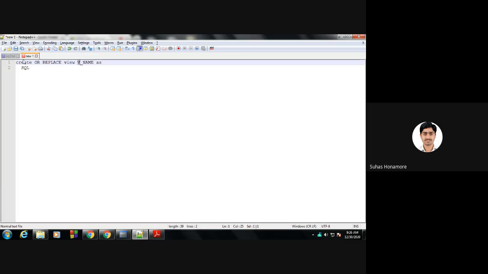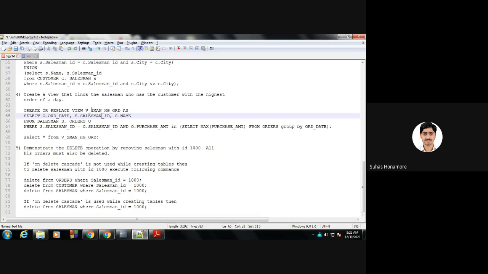Then the view name. Here we are going to say view salesman and then highest order. That's what I have given, but you can give a different kind of name also. It's left to you how you want to name it. Then as, then the query. So this is the query we have written. How to write this query, we'll see now. So this is the view we have to write.